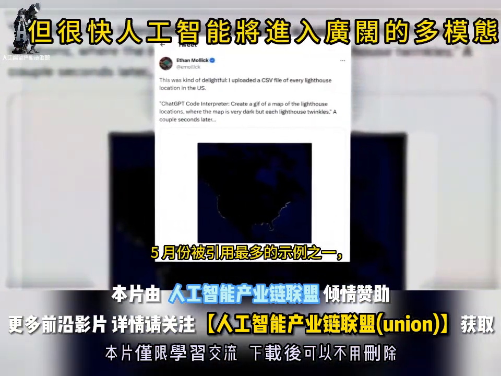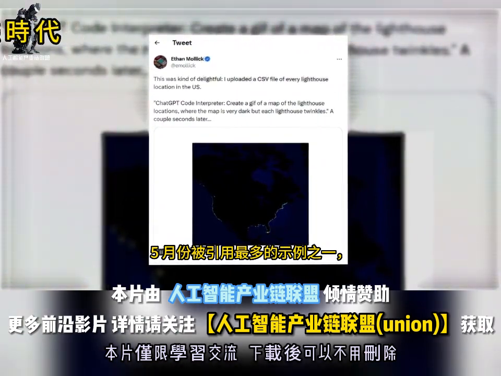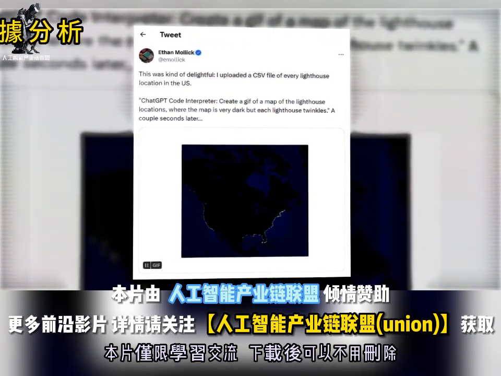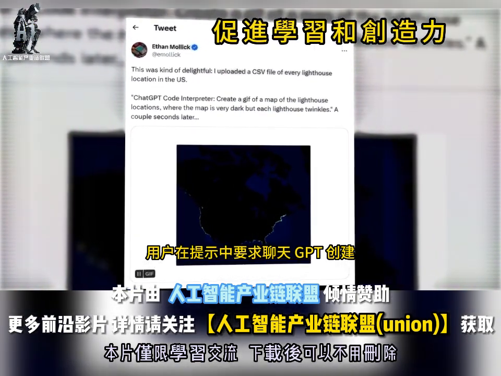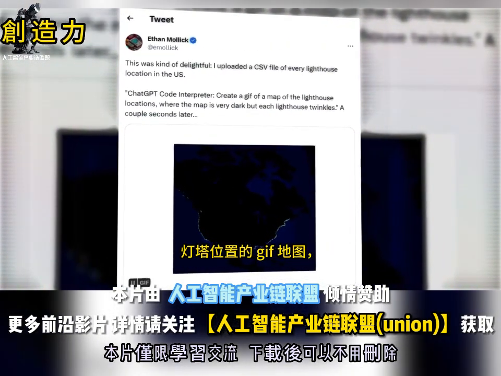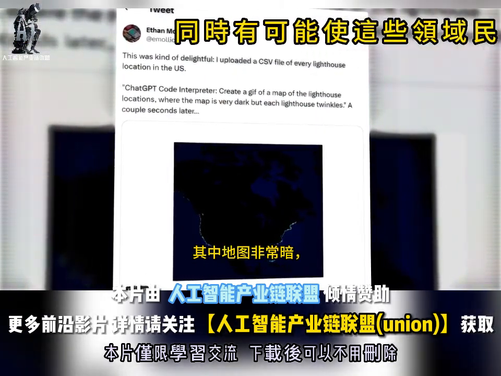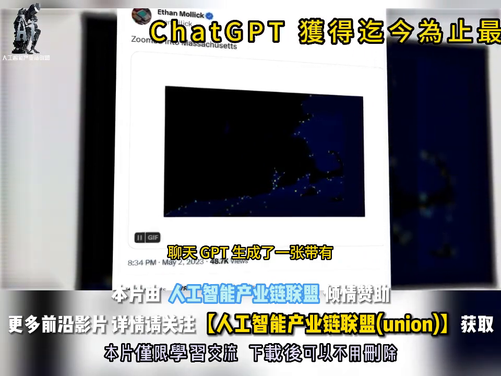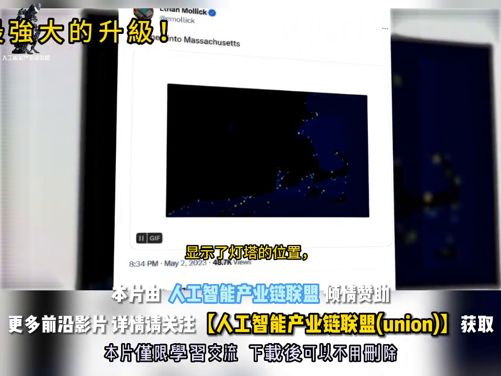In fact, one of the most cited examples, in May, a user uploaded a CSV file of every lighthouse location in the US. The user in their prompt asked ChatGPT to create a GIF map of the lighthouse locations, where the map is very dark, but each lighthouse twinkles. A few seconds later, ChatGPT produced an accurate map with flickering lights showing where the lighthouses are.